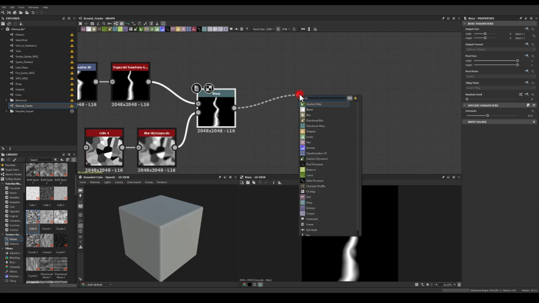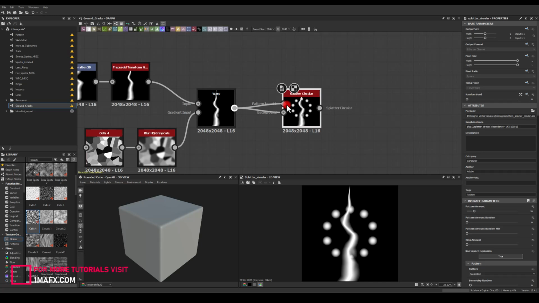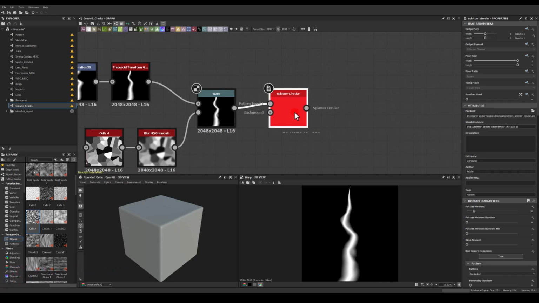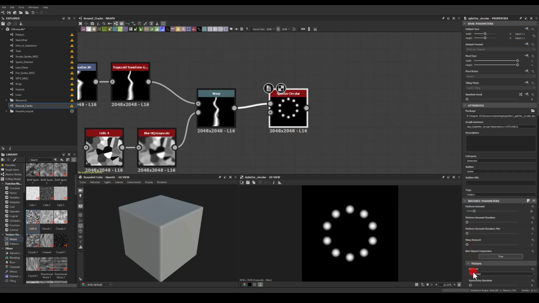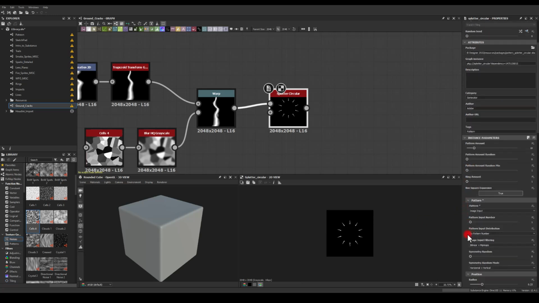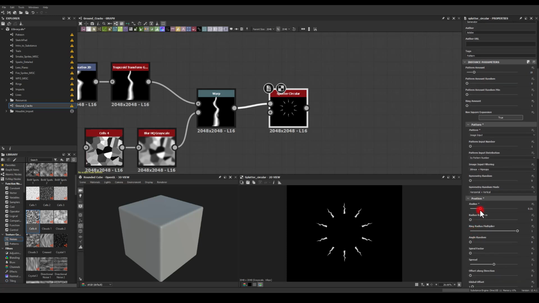All right, next I actually wanna use, let's get maybe splatter. Splatter circular. I'm gonna plug it into the pattern, get rid of the one from the background, double click, and I'm gonna use the pattern input. Cool. For the amount, let's go with the default for now. And let's tone down the radius. Okay, spread. Just gonna put some random values here.